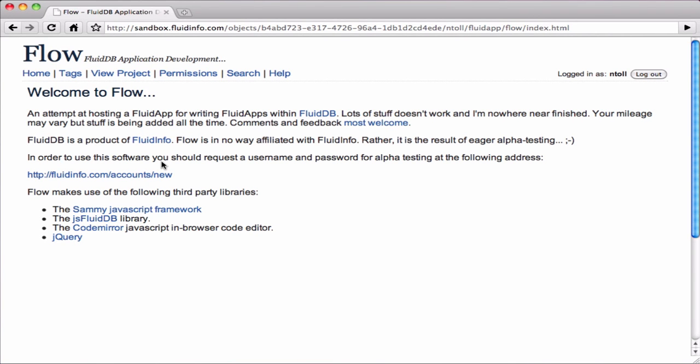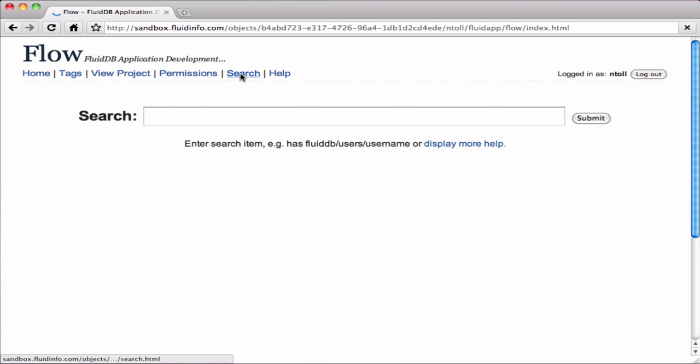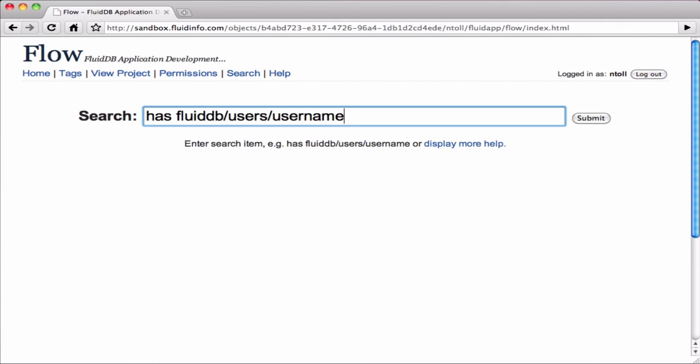So we've seen how tags can be organized to represent attributes that are attached to objects that represent things in FluidDB. And tags can also have a value associated with them as well. But FluidDB wouldn't be much of a database if there was no way for you to be able to search for useful information. So to this end, we have a little search application. FluidDB implements a very simple query language that's currently under development. So I'm going to put a very simple query in. Has fluiddb/users/username, which basically is saying, give me a list of all the users in the system.